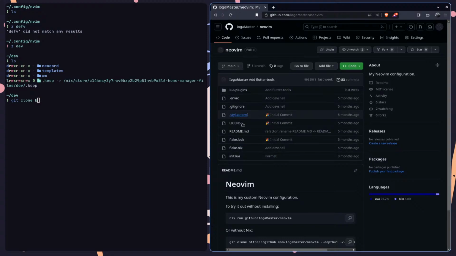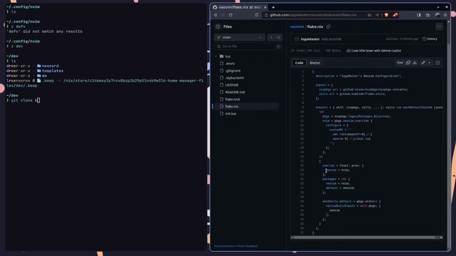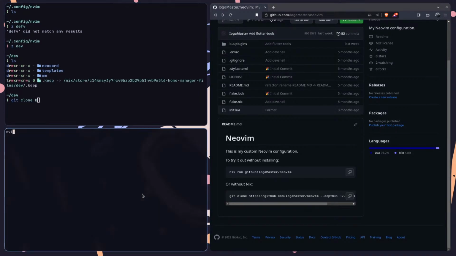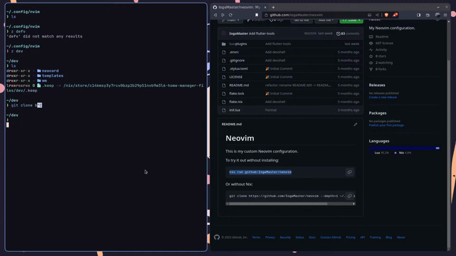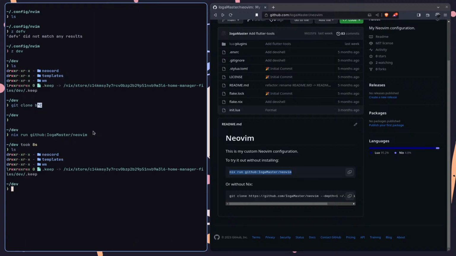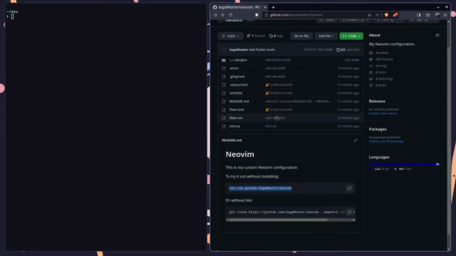It's 100% Lua and a little bit of Nix to just get it to load from here, because right now if I do NVIM, it's blank. I could run this. I want to paste. There we go. It'll run it remotely. Like that. Nice, but I want to work on that a bit.